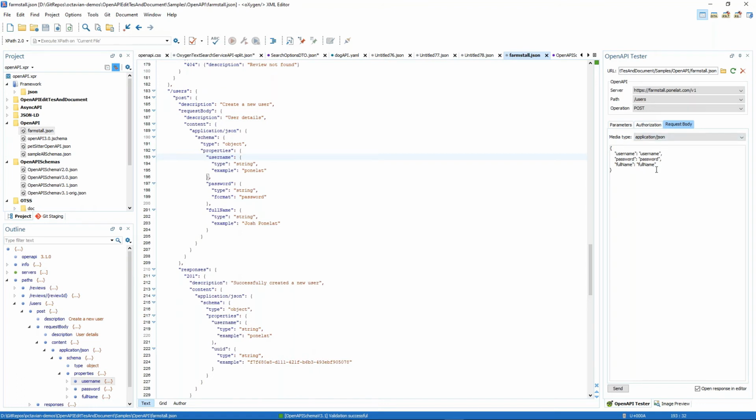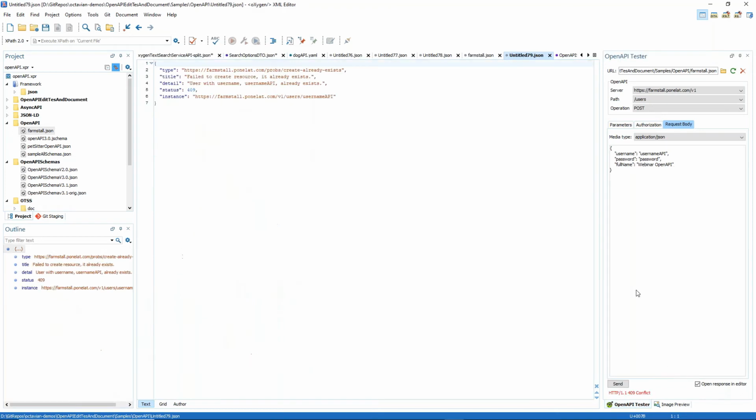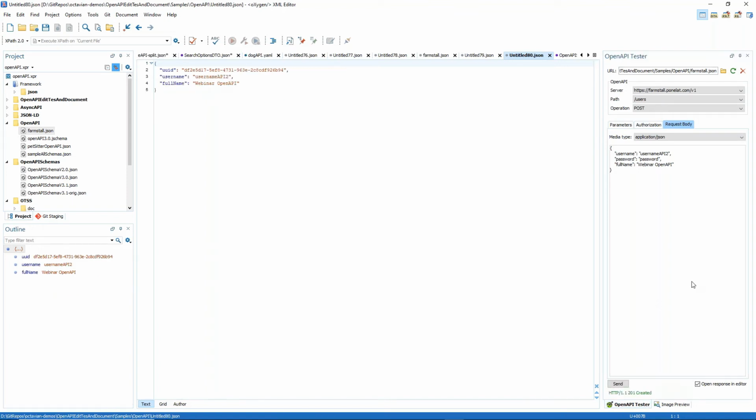So you need a username, a password, and the full name. I don't know, let's create a username, let's say username API, and the password will be password, and the full name will be webinar OpenAPI. Okay, I can send this request, and the username already exists, so I need to create a new one. Let's say username 2. So this time I got lucky, so I have this username.